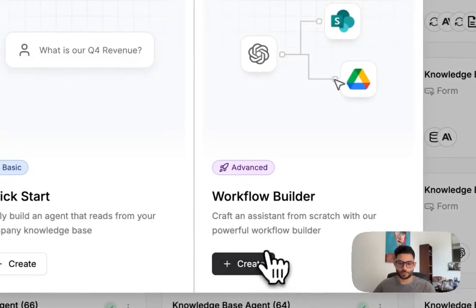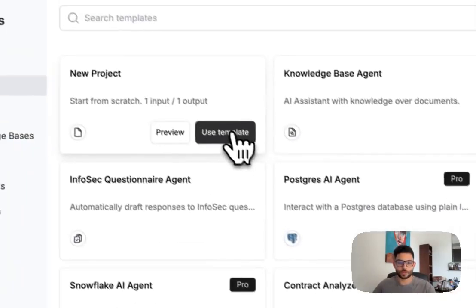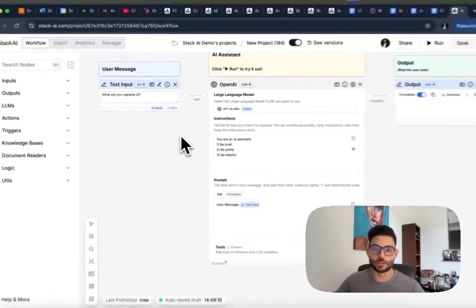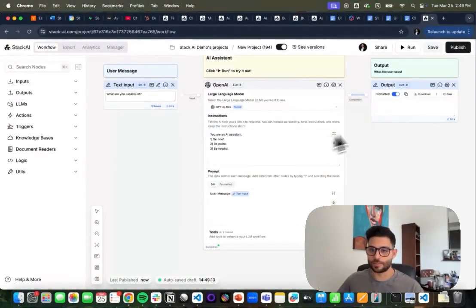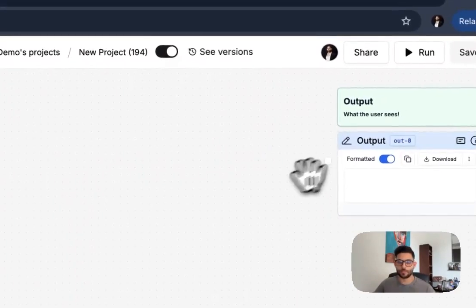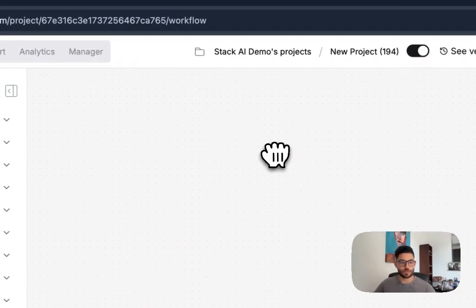So to build this agent, the first thing we're going to do is select New Project and go to Workflow Builder. We're going to select New Project and use this template. We can see by default, StackAI gives us a text input, an LLM, and an output. We're going to go ahead and remove these two to start building the project.